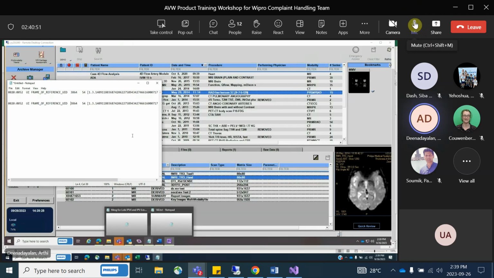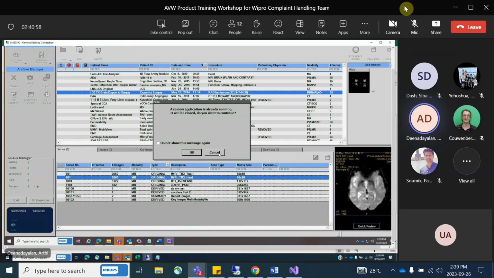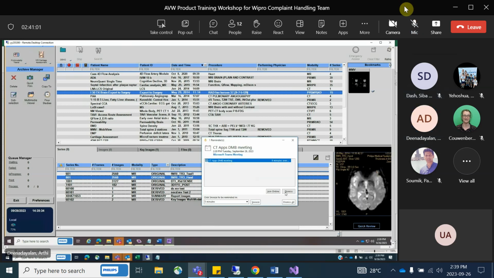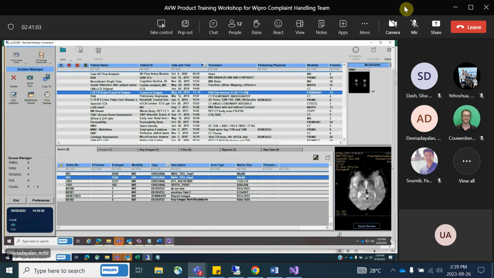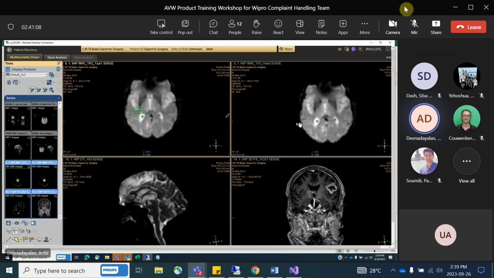There are chances. For example, in this study, these two are in the same view, the axial view, and these two are in a different view. But there are chances that even if they are in different views, they might be linked. The reason is the frame of reference. When you have the same frame of reference, the series would be automatically linked when you load them to MMV.